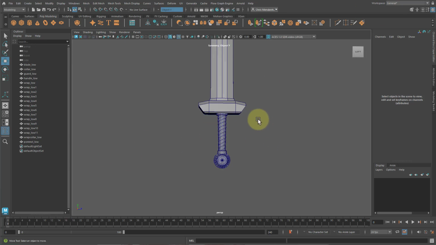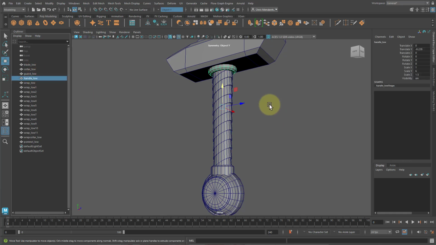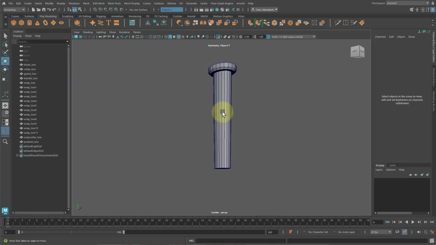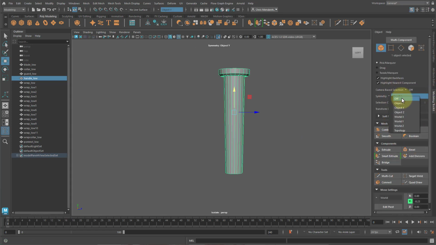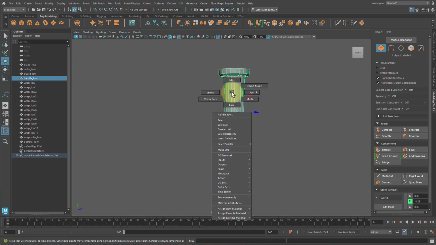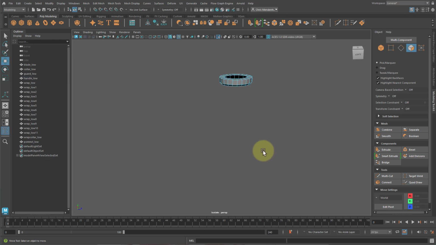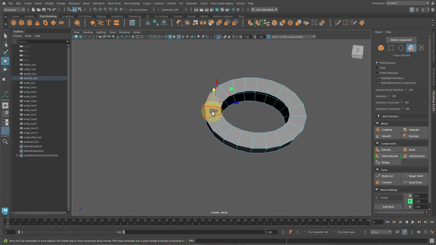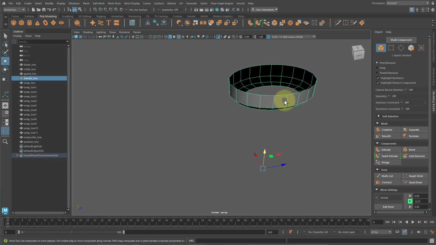All right, let's do some optimization on the handle real quick. I'm going to find handle_low, hit Control 1, and I'm going to turn off symmetry. So symmetry off. Go to face mode, and I'm going to delete all of these faces here, so the player will never see them. And all of these, delete that. And I'm going to rename this, actually I'll just leave it like that for now.